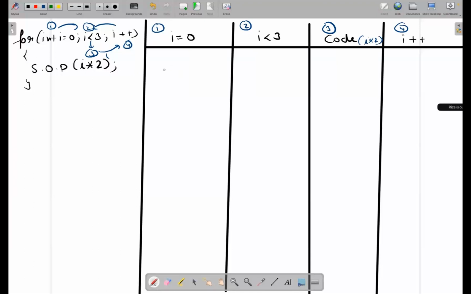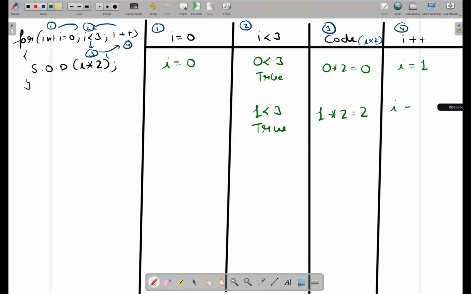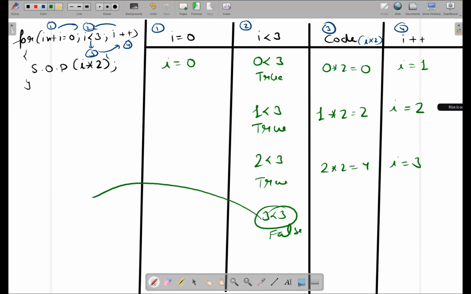Now let's see how this code will run. i equal to 0. 0 is less than 3. That is true. Now the code is i * 2. So what will get printed? 0 into 2, that will be 0. 0 will get printed. i++, i will become 1. 1 is less than 3. That is true. 1 into 2, that is 2, gets printed. i equal to 2. 2 is less than 3, that is true. i * 2, so 2 into 2, that is 4. 4 will get printed. i will become 3. 3 is less than 3, so this is false. Now it will come out of this loop. So that is the main point.